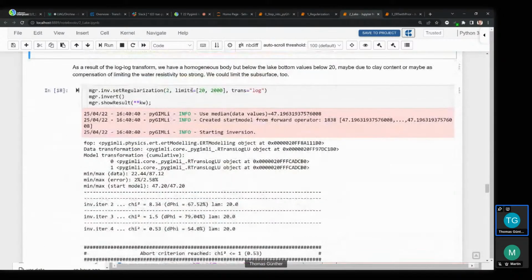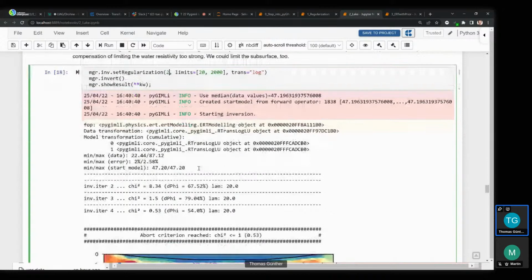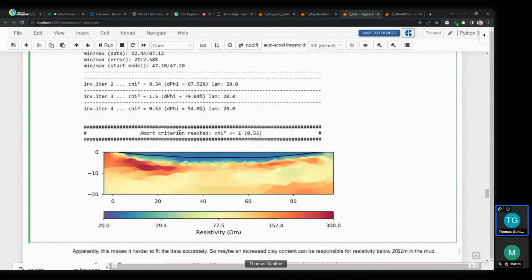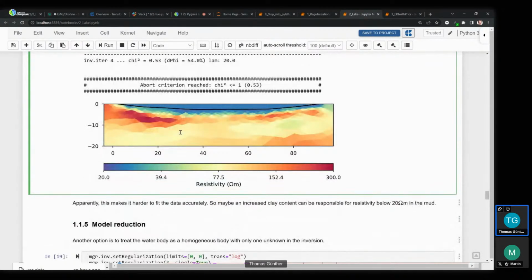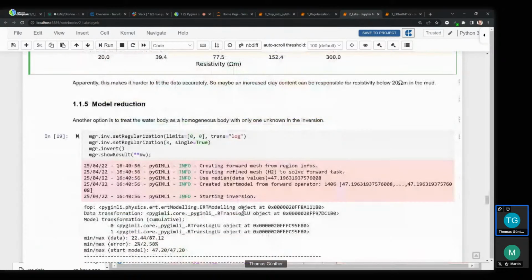I could also limit my regularization, limit the resistivity of my subsurface layer, number 2. This can actually fit my data and produce a model that is above 20 ohms in the whole subdomain. So actually, there's not a big difference between those two models. So if I'm pretty sure that my values are above 20 ohms, I can constrain them to be above this value by this limit function.